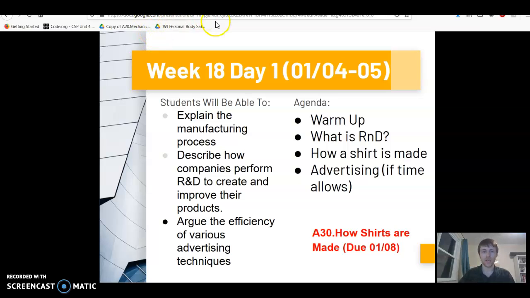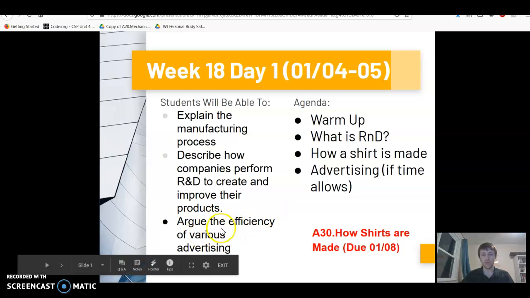So this is a recap of day one of week 18, and we're talking about research and development as well as advertising. So lots of things going on. Very interesting new topic to discuss. We're going to be explaining the manufacturing process, not probably in its entirety today, but we'll get through it. Describe how companies perform R&D and create and improve their products, and argue the efficiency of various advertising techniques. So this one we'll again probably not get to today, but later this week.